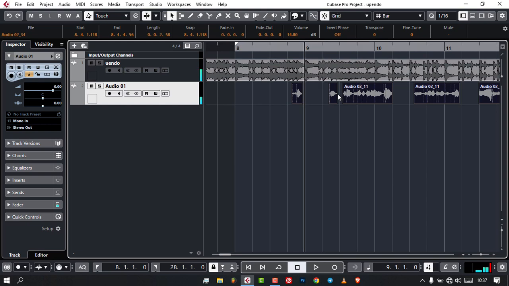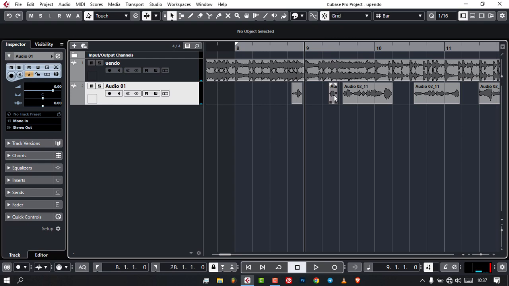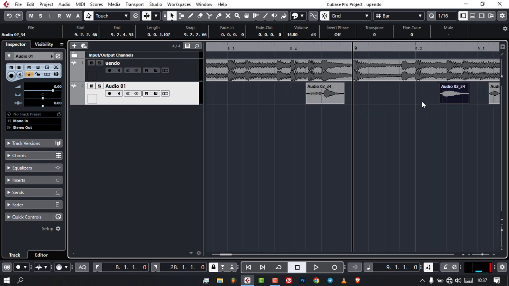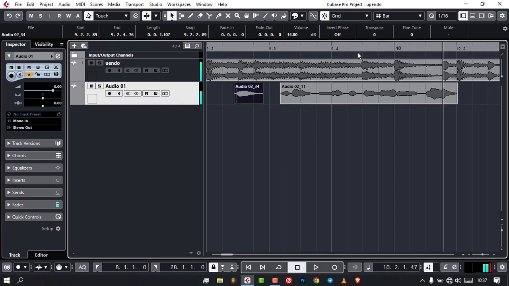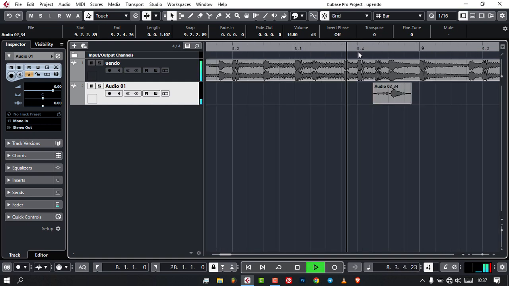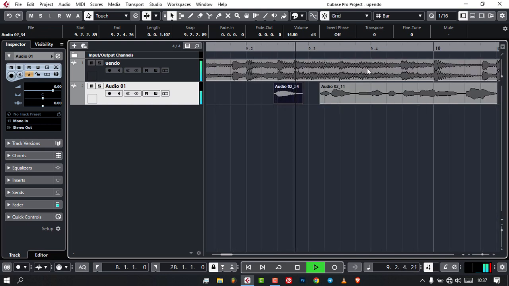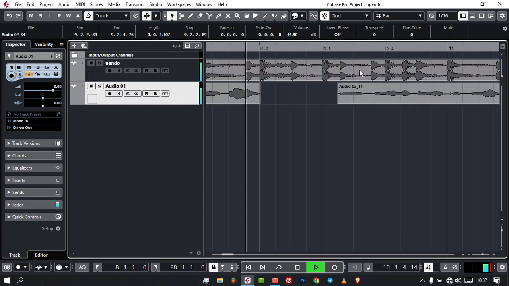So this one, it's coming too fast, so I'll just adjust it to the left. I'll zoom in then a little bit like that. So I think it's good up there.